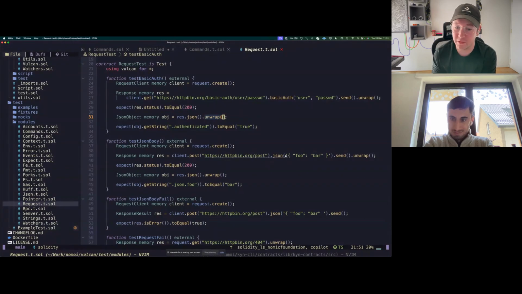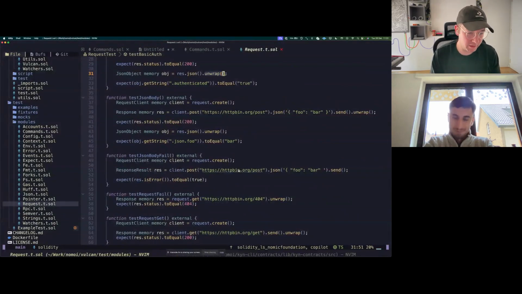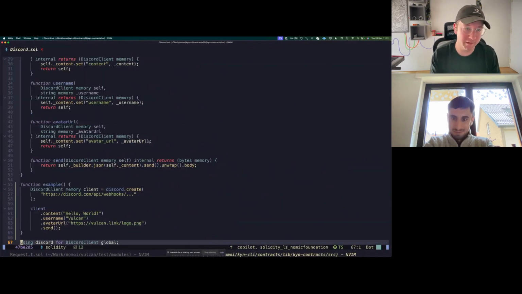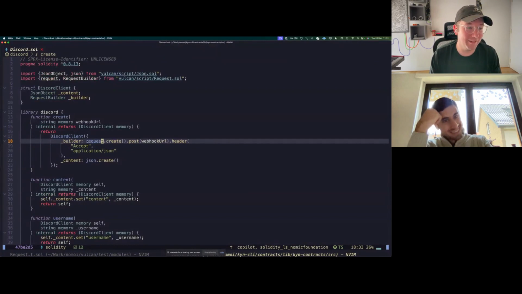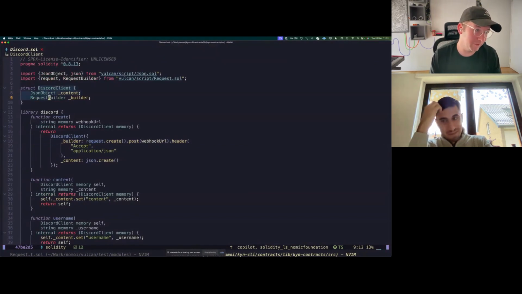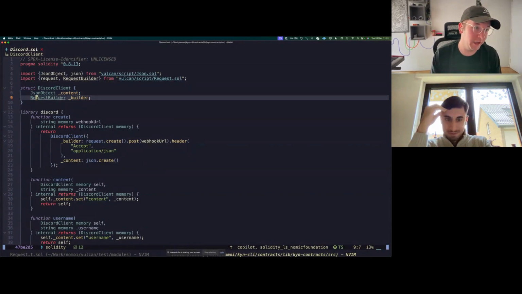Yeah, and you can do posts, and you can also pass a JSON body by just doing JSON, or you can pass a JSON object that is also one of our modules that wraps the VM functions for JSON object. And actually, I have an example of how to write a Discord client. Like if you want to send a notification to a Discord channel, right? Well, we define this Discord client struct that will have a JSON object that comes from our JSON module, and the request builder, which comes from the request module.